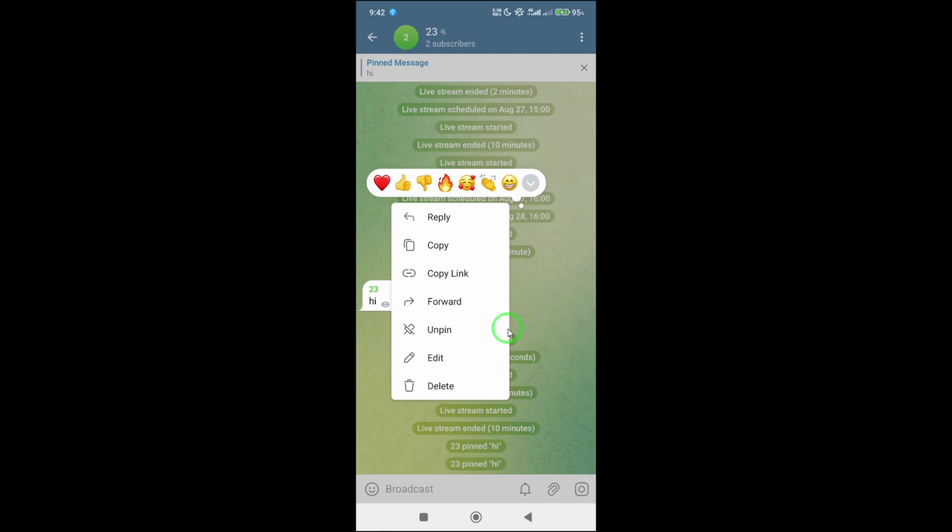The chat itself stays intact, only the pin at the top is removed. If you ever change your mind, you can pin another message the same way, keeping your channel focused and updated for everyone. This updated process for 2025 works across both iOS and Android, as well as on the desktop version of Telegram. It's simple, fast, and takes less than 10 seconds from start to finish.